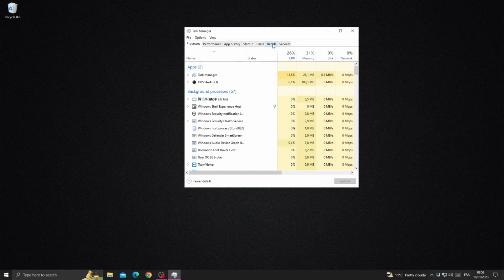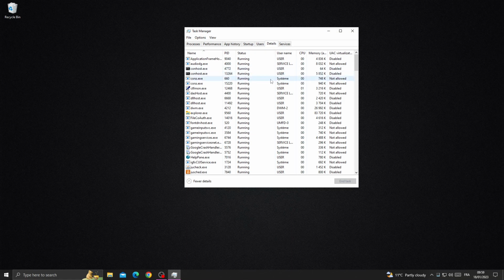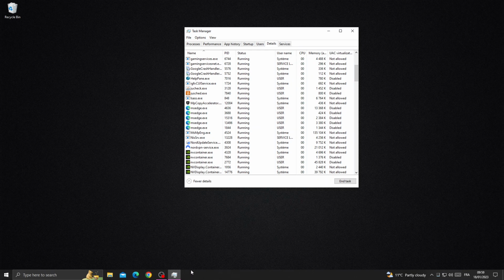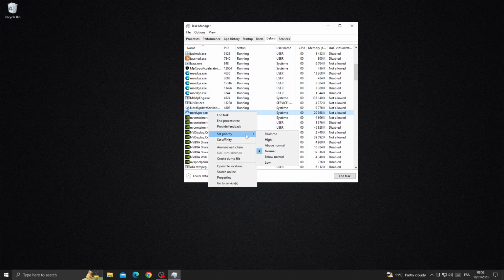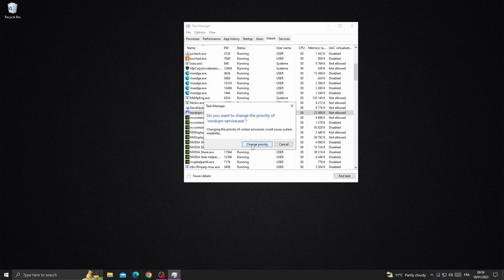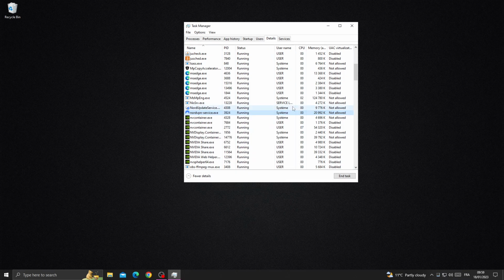Now once you're here, go to details. Now scroll down until you find Genshin Impact, and as you see I'm not running Genshin Impact, that's why I can't find it here. Just run Genshin Impact and scroll down until you find it, and let's say that this is Genshin Impact. Right click on it, go to set priority high and click change priority, and that's it.